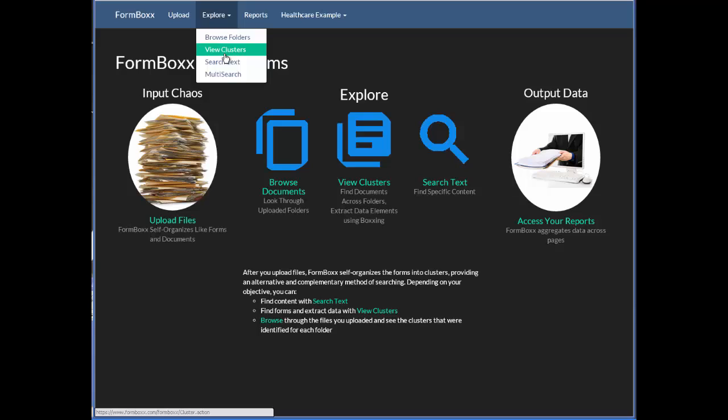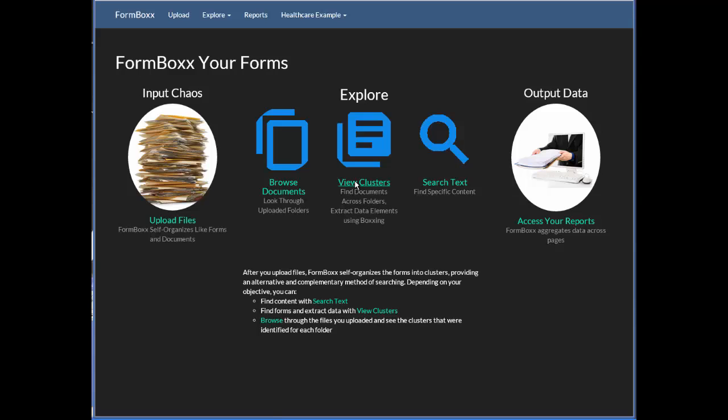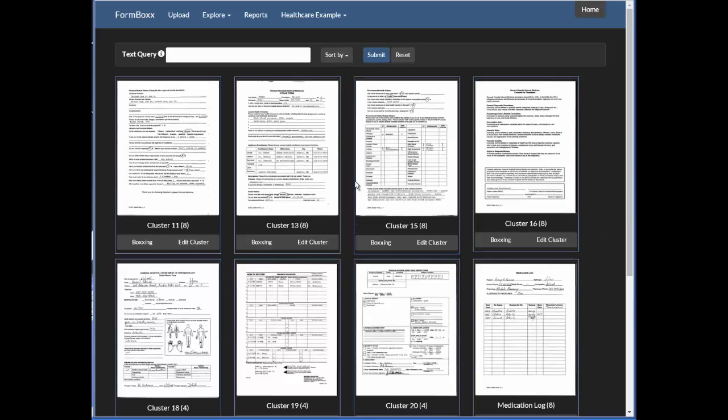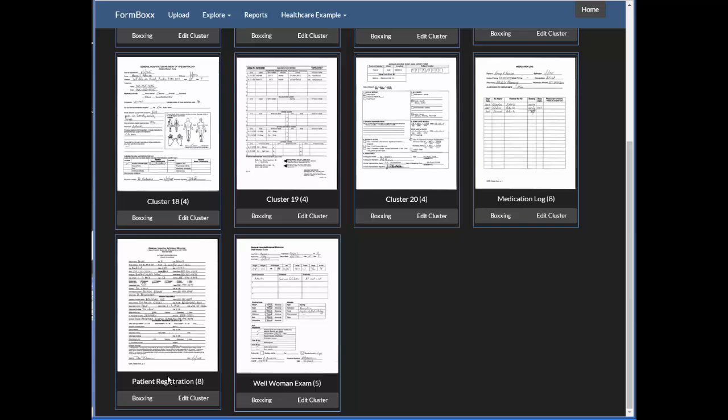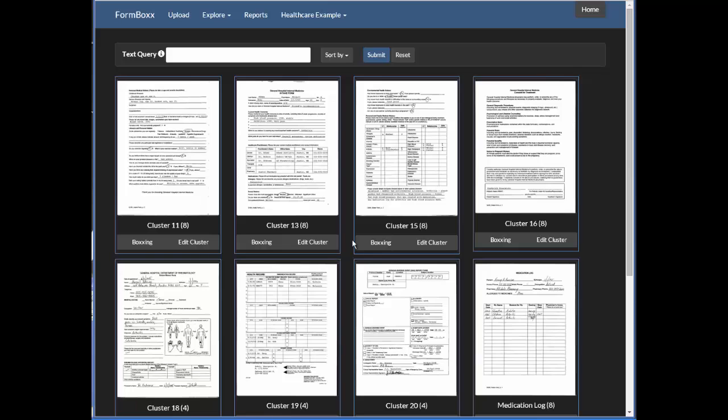You can get to the clusters from the drop-down on the menu, or you can click directly on the home page. This brings you to the cluster page, which represents the clusters across all of your directories. FormBoxx finds like pages and places them in clusters and identifies them with a simple identification as cluster followed by a unique number. In addition, the number of pages in a particular cluster is shown in the parentheses. You can go in and very easily name the clusters as shown, for example, the medication log.